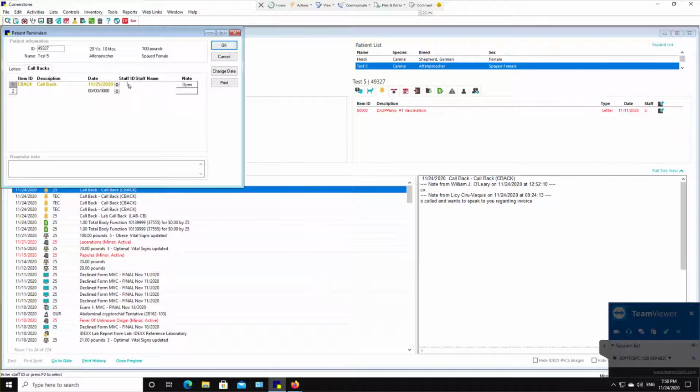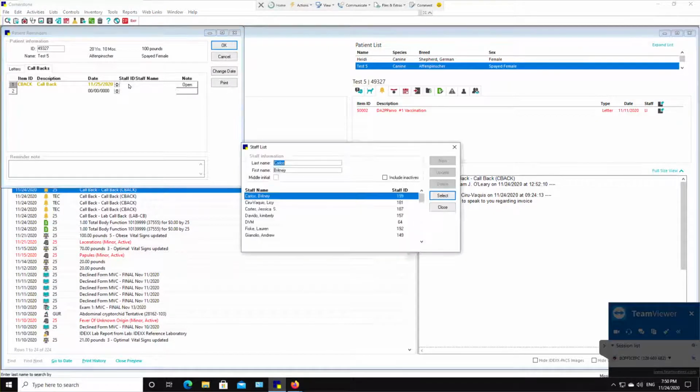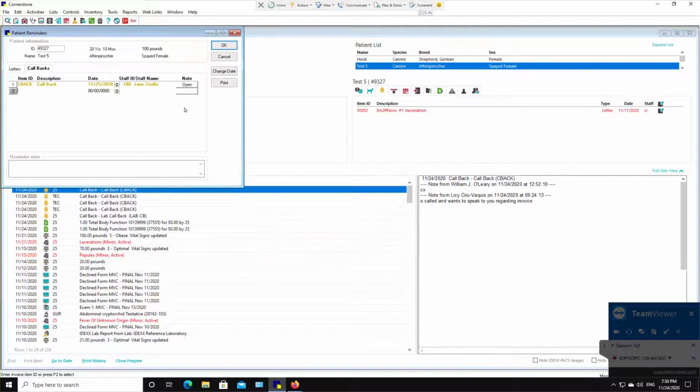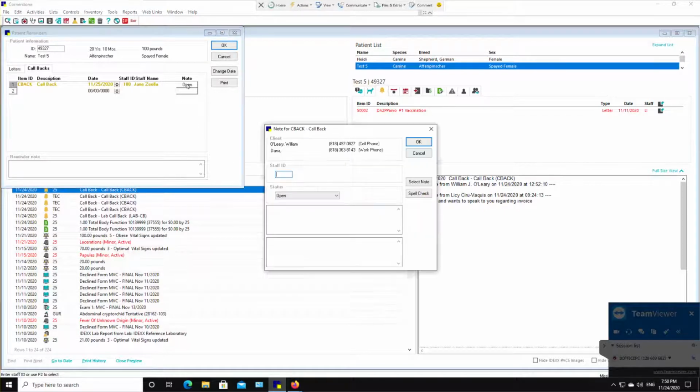And then now I need to put in Jane's staff ID, and I don't know what that is. So I'm going to double click on Jane's name. This box here opens. I can scroll down to the bottom until I find her ID, and I see it's 188. Double click on her name, and then I'm going to click Open. I enter my staff ID, and I type a note for Jane. And this note is going to say, Mr. O'Leary called and wants to know what is the name of the groomer you recommended.